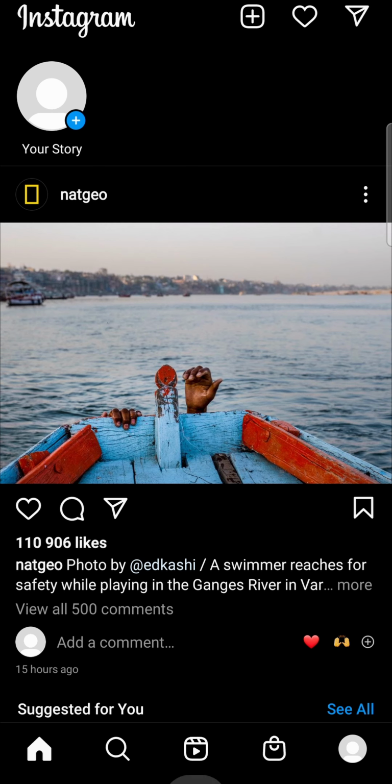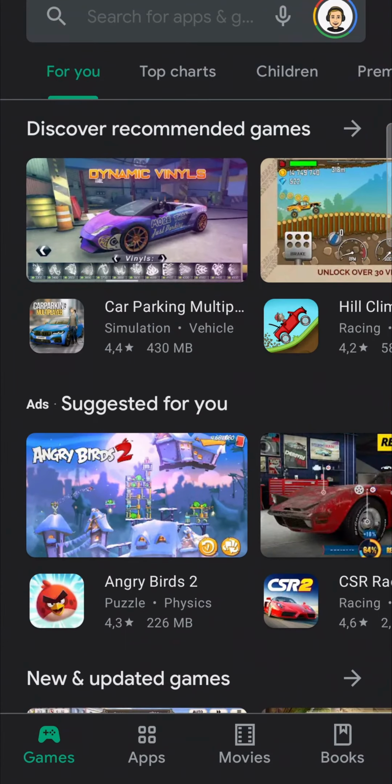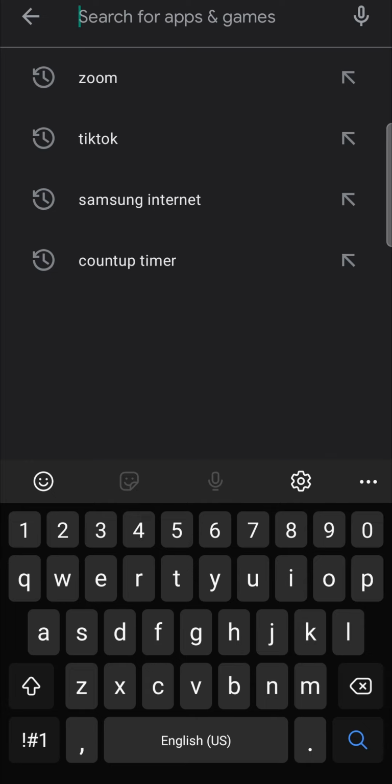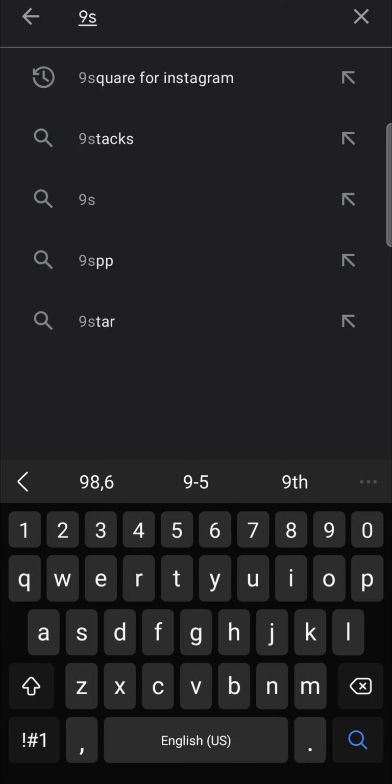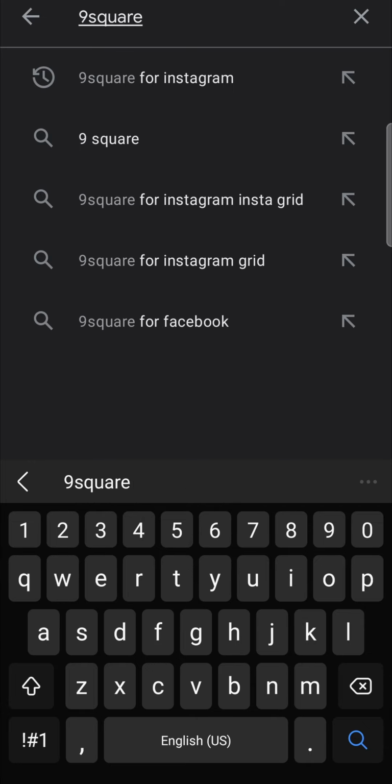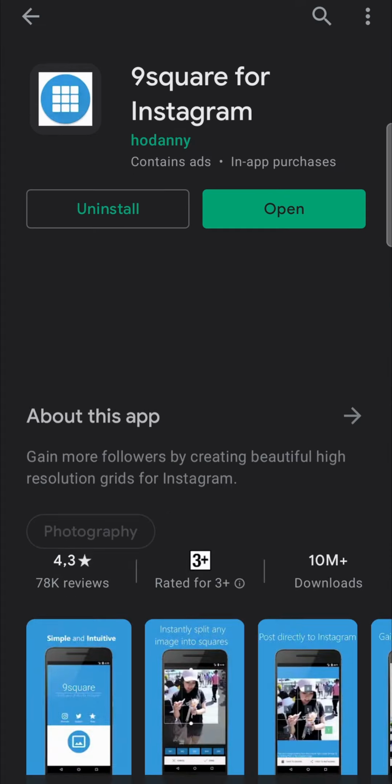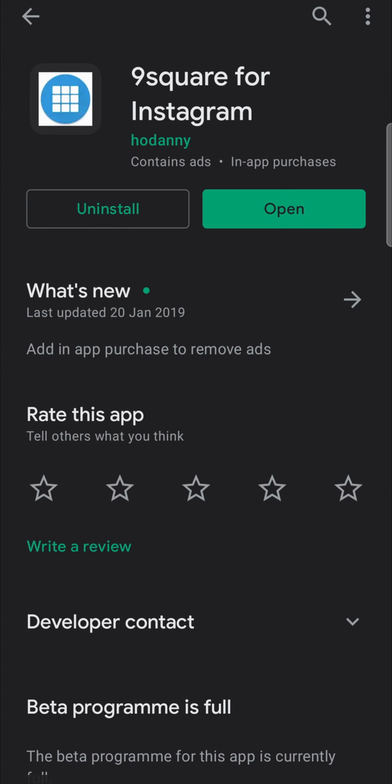Now, how you do this is you want to go to the App Store on your phone and you want to search for an app called 9 Square. 9 Square for Instagram, that one right here. You want to make sure that you install 9 Square for Instagram, and once you have that installed, open it up. This is what it looks like.